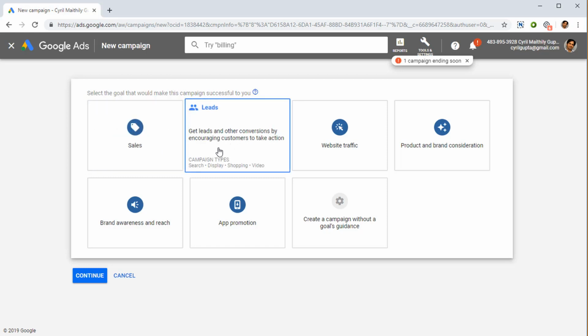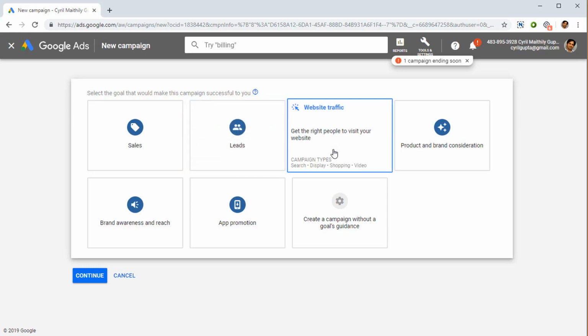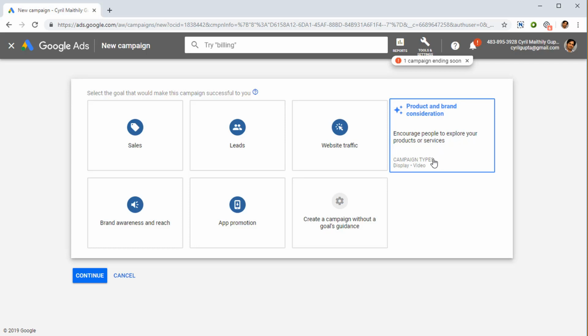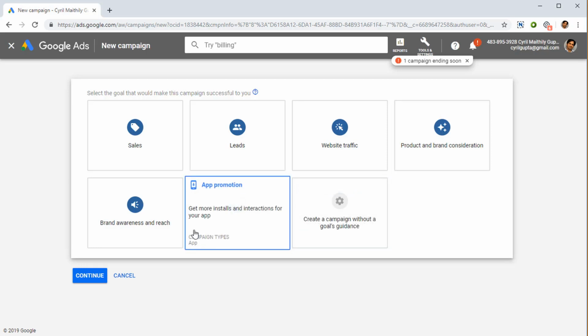Then you've got leads, and if you're targeting leads, Google is going to show your ads as much as it can to people who actually sign up to places. Website traffic is more about reach, about reaching a maximum number of people who will click that link and go to your site. Then you've got product and brand consideration. This is good for the bigger brands. I don't know if you and me will want to target this because it's all about building a brand identity.